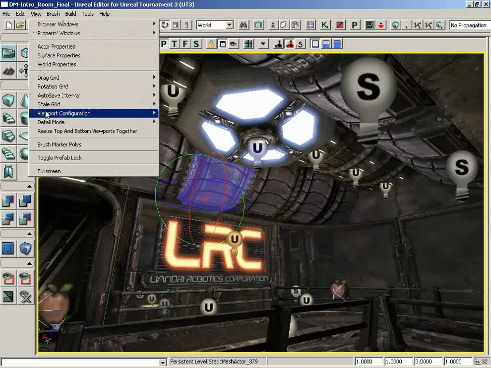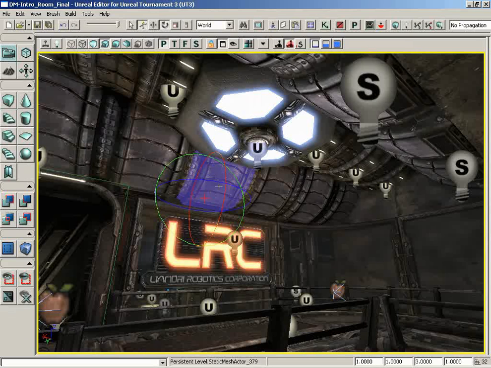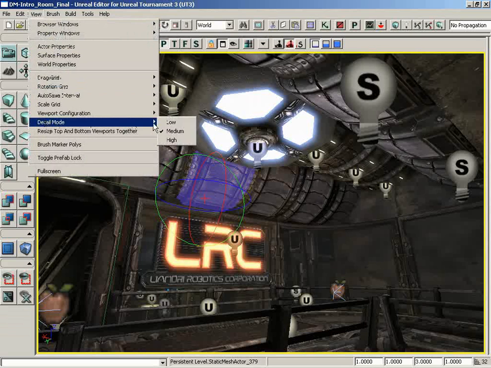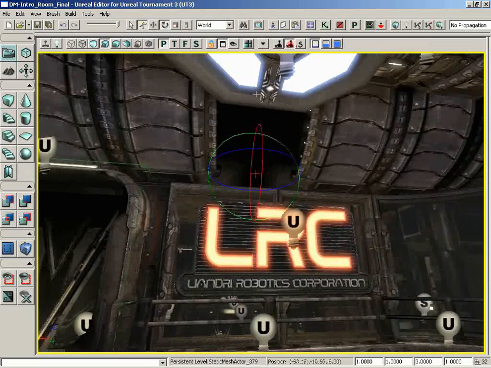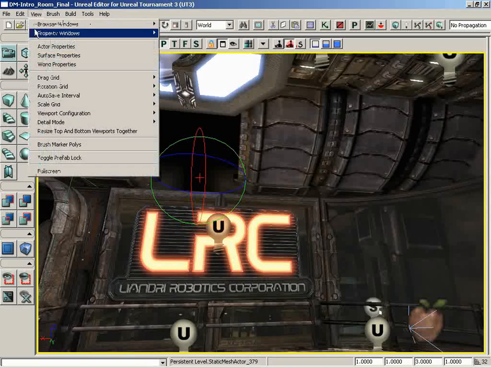I can now come under the view menu, and let's go to our detail mode. Currently, we're set to high detail mode, so we still see the mesh. If I come under medium, we also see the mesh because its detail level is medium. But if we go under low, boom, the mesh disappears because this mesh is only visible at medium detail mode or higher. So you can use this as an organizational system to hide out various detailed meshes based on what you want to see at any given time.